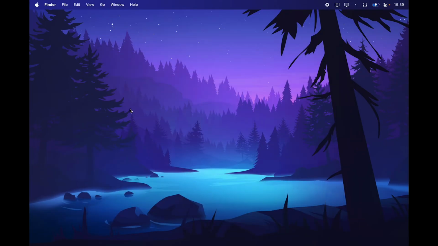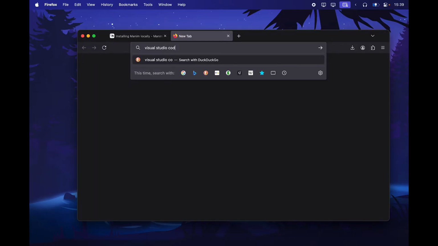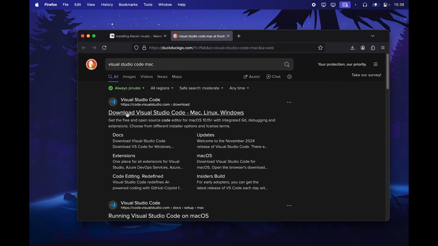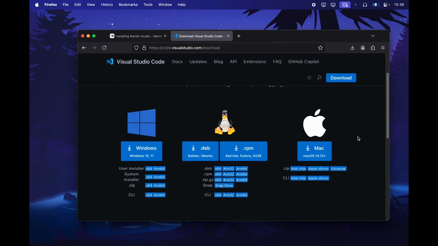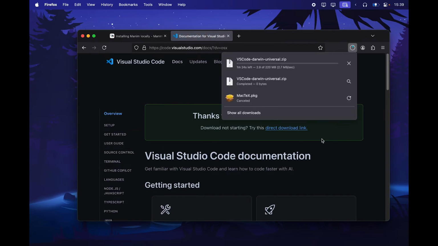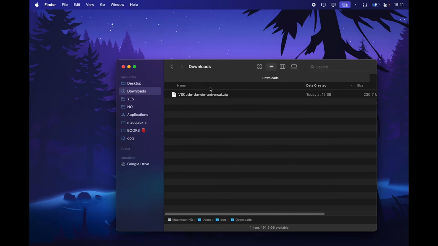For that, I'll need to install a code editor. So I'll open up my browser and look for Visual Studio Code. I'll go into the Downloads page and under Mac, click Download. Once the installer downloads, I'll go into my Downloads location and double click on the zip file to extract it. Once it's done, I can delete the zip file.